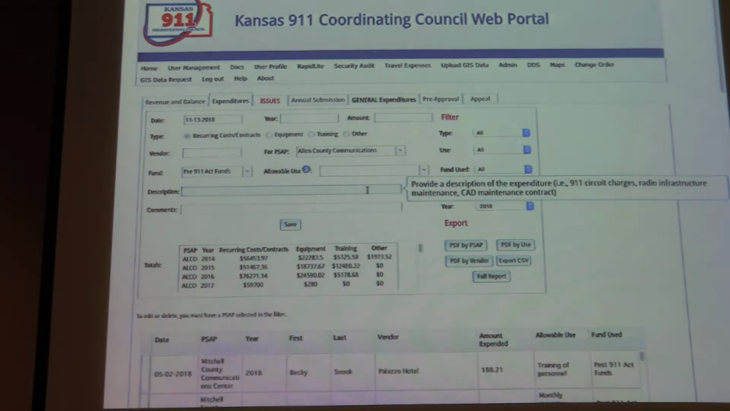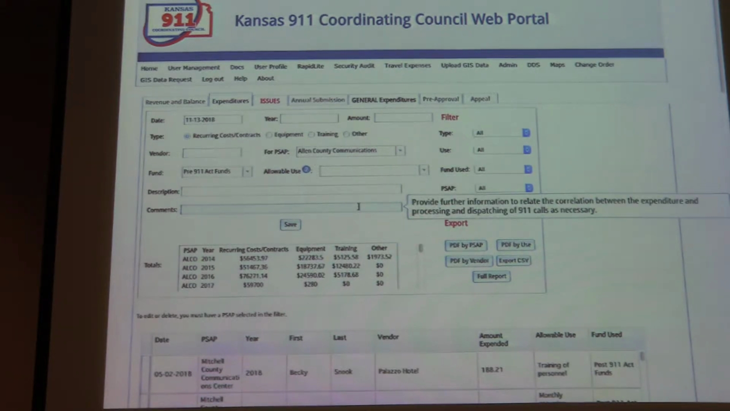Description. So we ask that you please be very descriptive on this. Is that phone bill, is it a 911 trunk, 911 circuit charges, is it 911 admin lines? What is it you're paying for? If it's tower, don't just put tower on there. What is this? Is it radio infrastructure, for communicating with the first responders? We need to be specific. And if you need more room, you can put it under comments. Comments is not required, but if you need an additional place to type out something, you have that there.